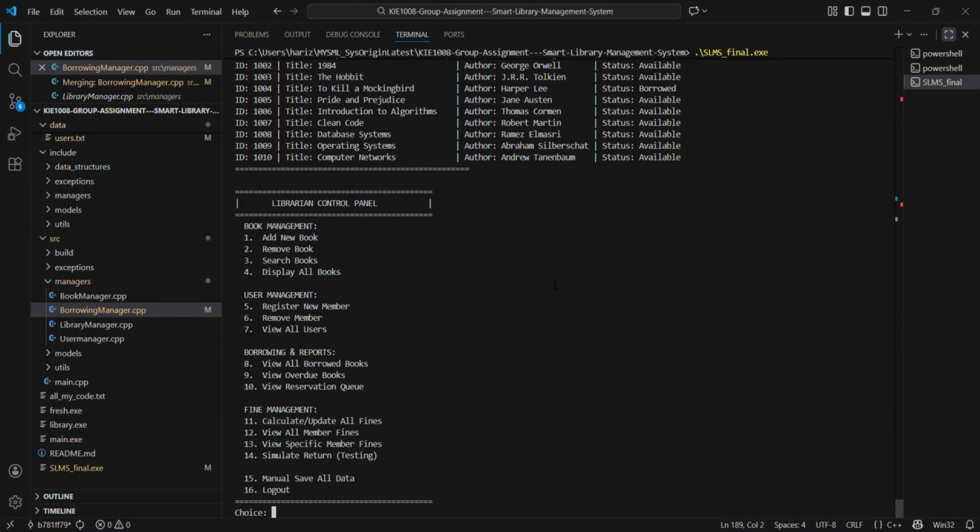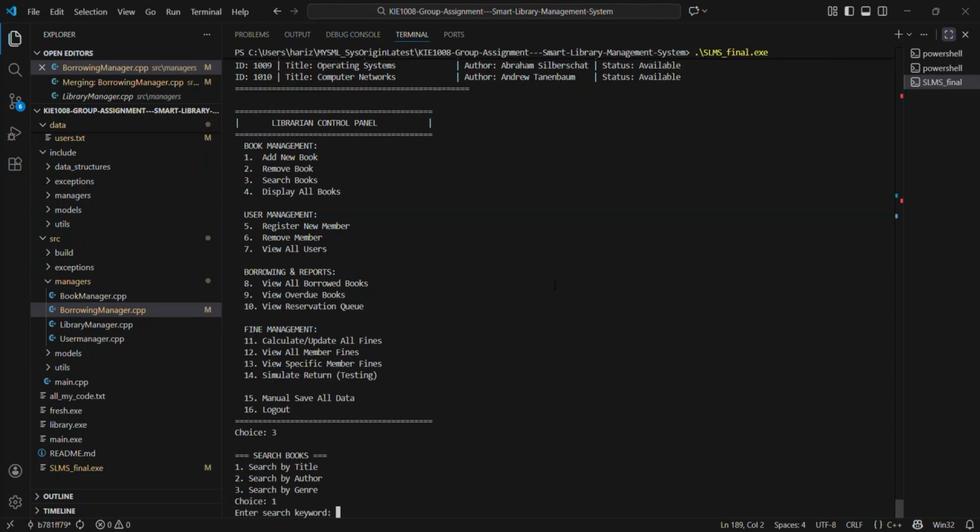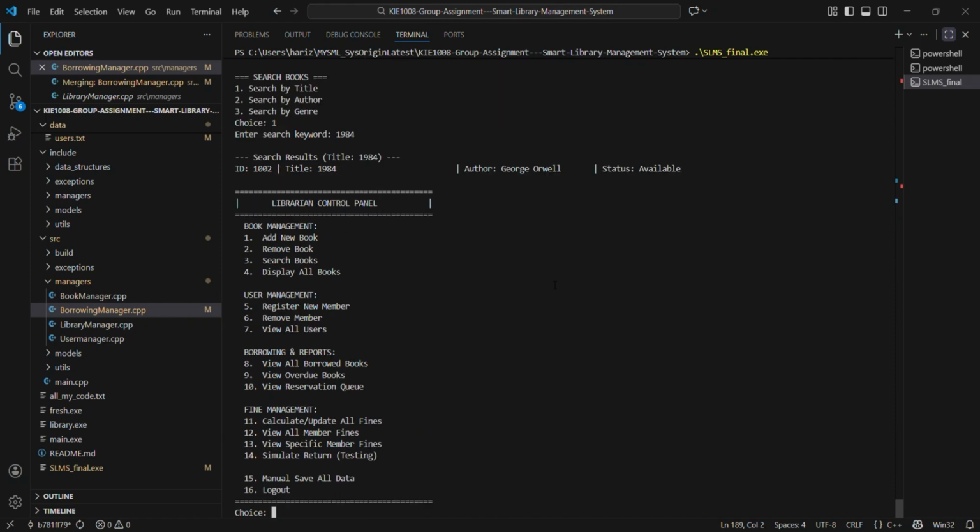We can also search for books, and this searching is just the same as what we've seen before. So let's say I want to search 1984. There you go. You can search it here.